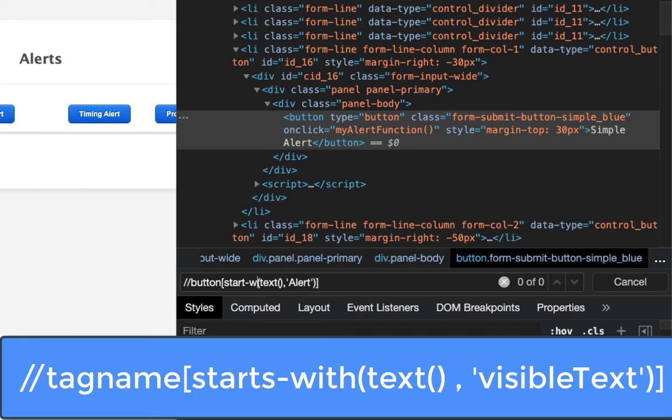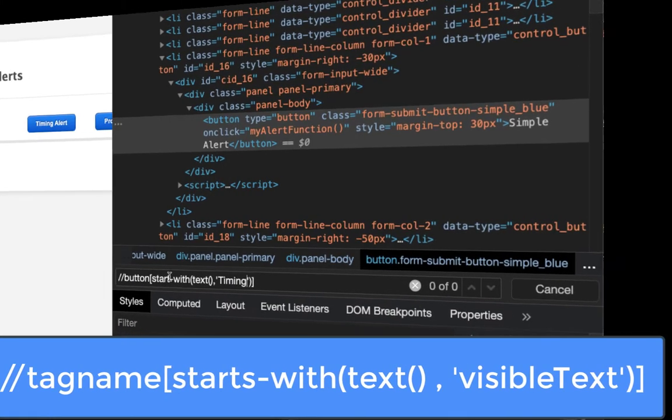Also, there is a function called starts-with. You can give the prefix. It starts.